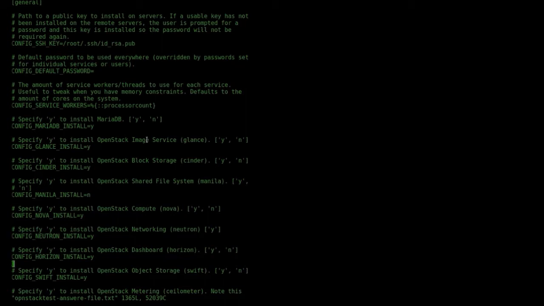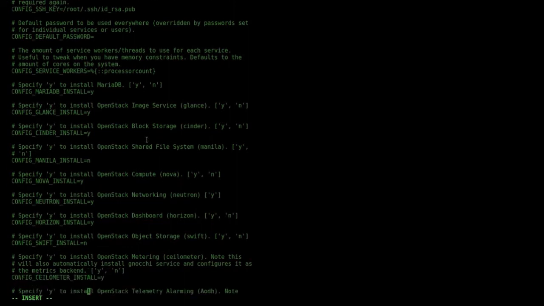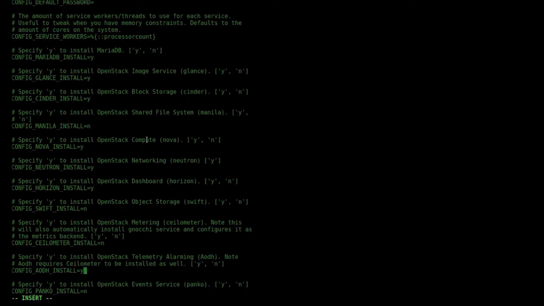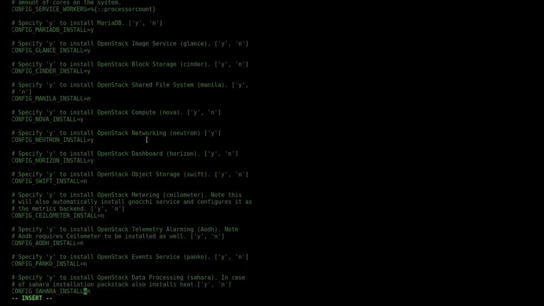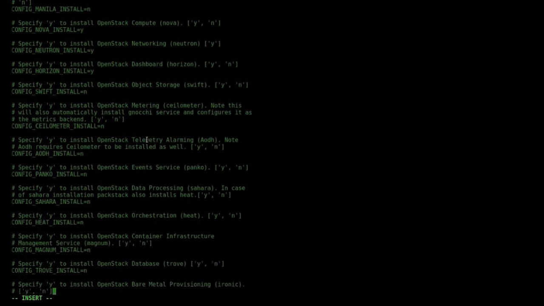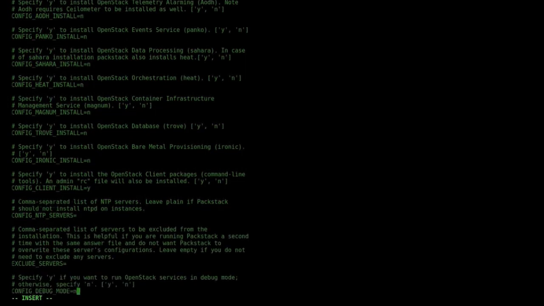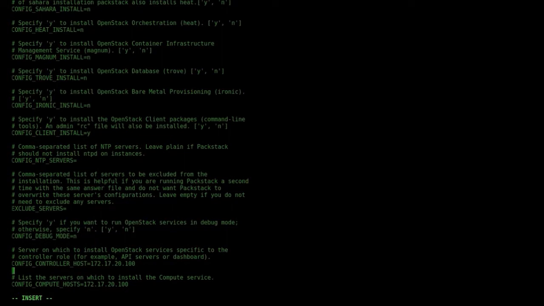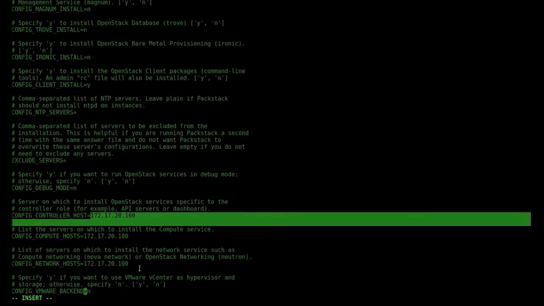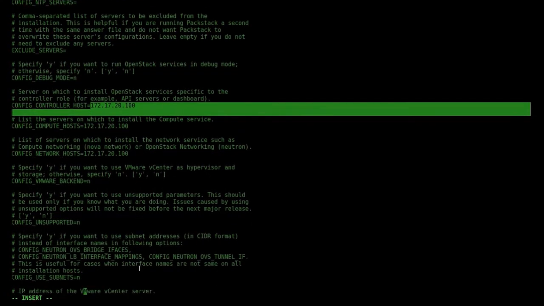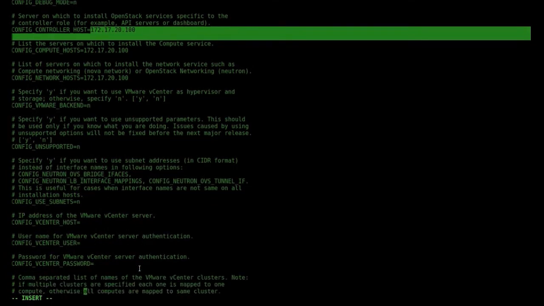Like, we don't want Swift, so just replace y with n. We don't require these three services, so we disable them. We check the other services. We can disable the non-required services. Here is our controller host IP. Now we can save this file.